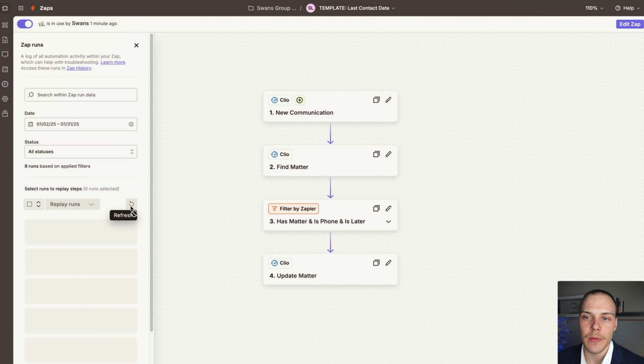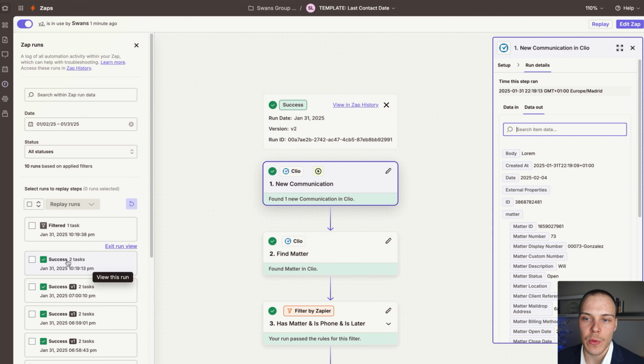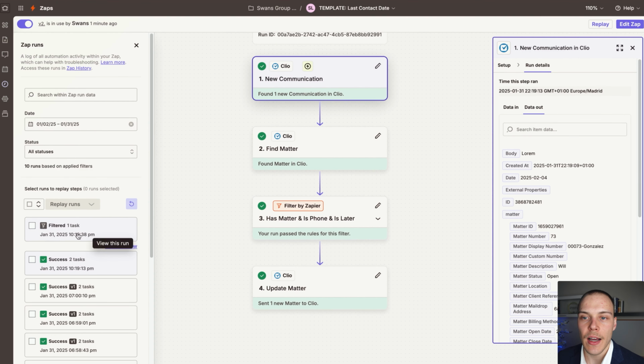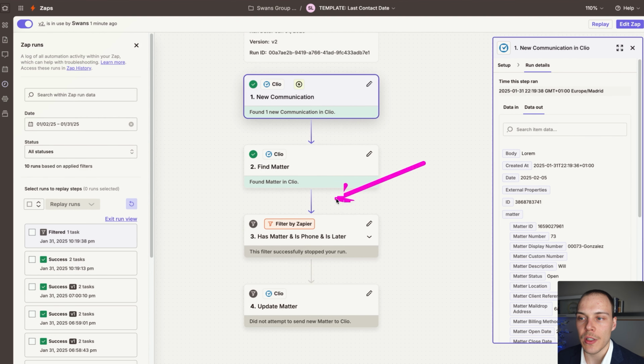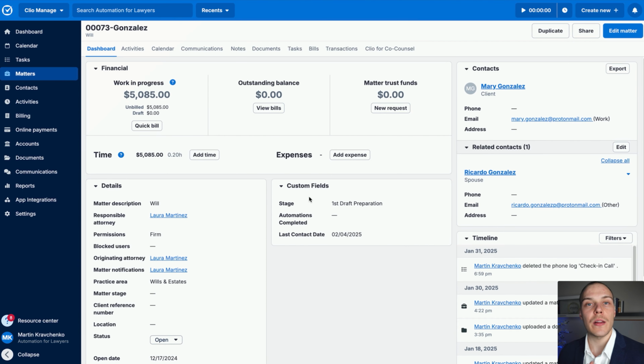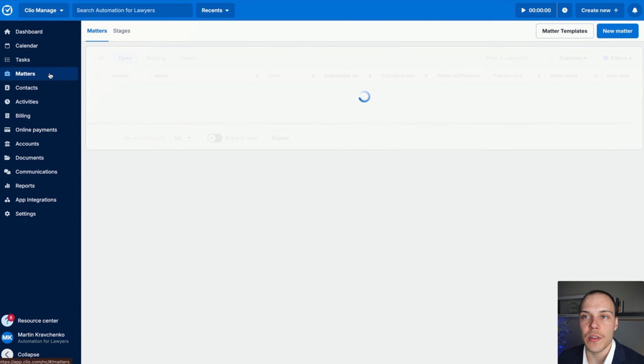If we go to Zapier, we can see these two runs, right? So this one was a success, and this one got filtered out because it wasn't a phone communication in this case. All right, so how do we then actually use this field, last contact date? How can we use it in practice after we have implemented this automation? It is populating those fields automatically.